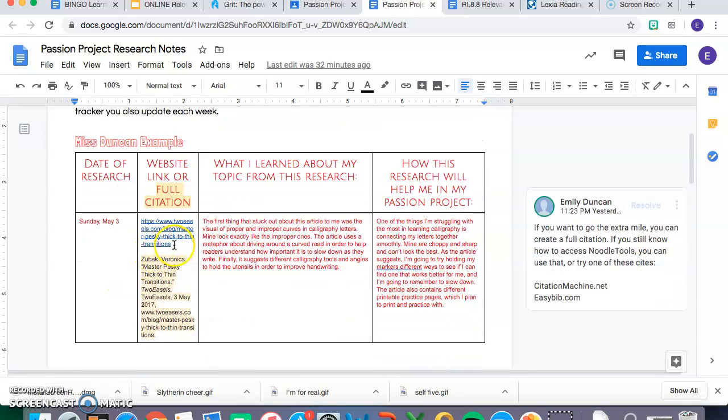In this section, I really want to encourage you to do a full citation. This is mine down here. It's been a while since we've done that. So if you go to citationmachine.net, that's what I used, ezbib.com you can also use, or if you still know how to access Noodle Tools, it'll walk you through how to do that. I would really like everybody to try creating a full citation, because again, that's something you'll need next year. If you absolutely cannot do that, then you can just link your website, but please make that like worst case scenario.